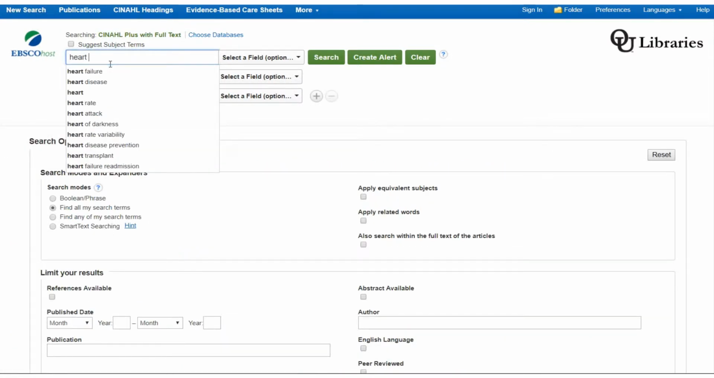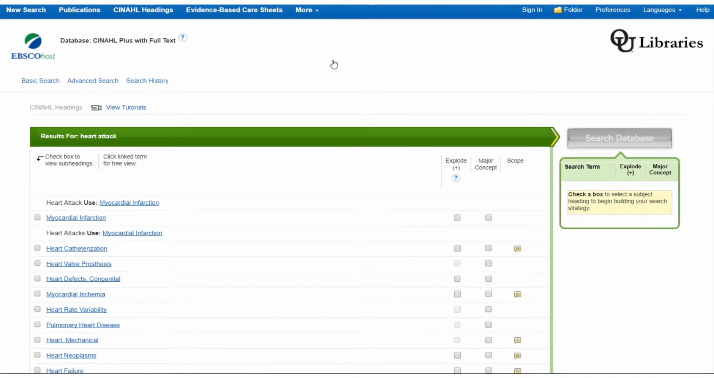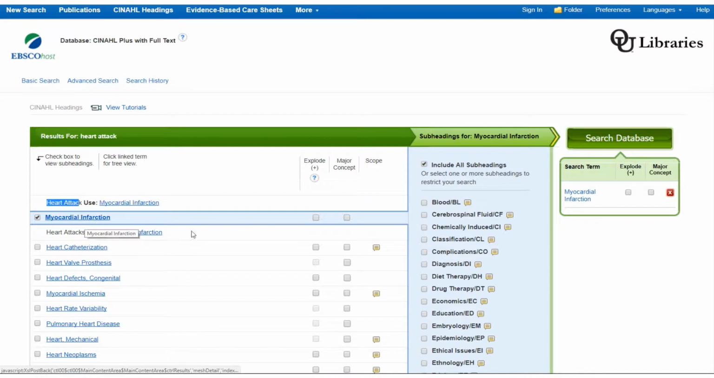Another way in which to approach this, if I go back and simply select heart attack as a keyword and I say suggest subject terms, it will open up the CINAHL headings tool here and suggest a term for me. So here it's telling me instead of heart attack, use myocardial infarction. I can click on that. It adds it to my search box here on the right.